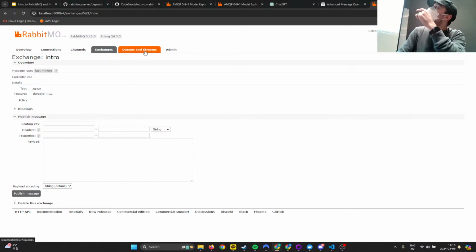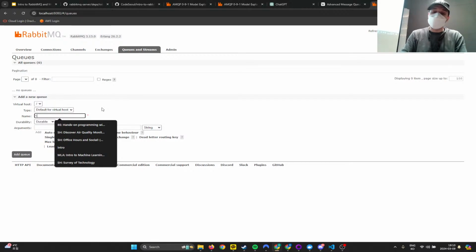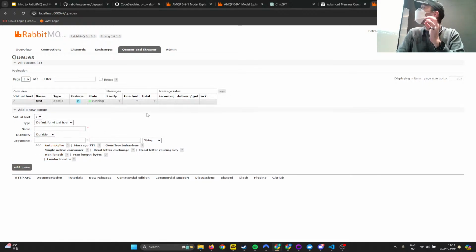So now, we're going to go to queues and streams, and we're going to create a new queue. We're going to call it test, I guess, right? And that's the only thing we need to enter, okay? And we can hit add queue. Now, this queue is created. It's not bound to the exchange yet. So it cannot, or we could have it receive messages, but it's weird and you're really not supposed to do it that way. So we want to bind it to the exchange.